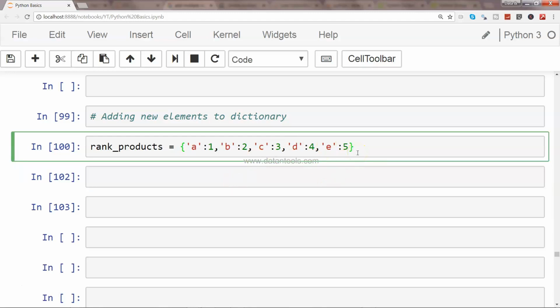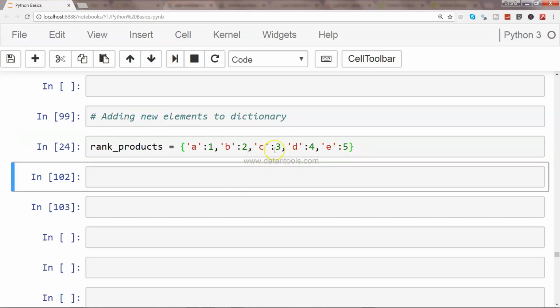So first of all, let me execute this. If you remember from the previous video, this is the dictionary we created, so I'm creating it again here by just copying it from there. And rank_products, let's say there is another product after E, which is F, right? So I'll specify it like this, and then I will specify its value. Let's say it is the 6th rank.